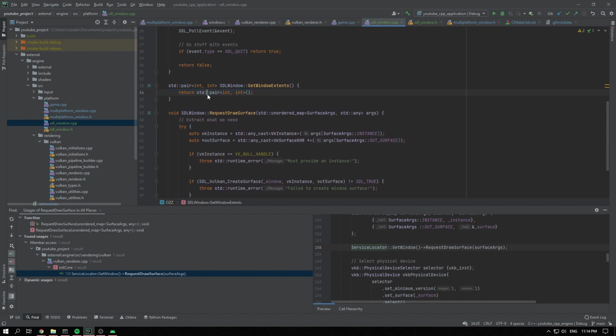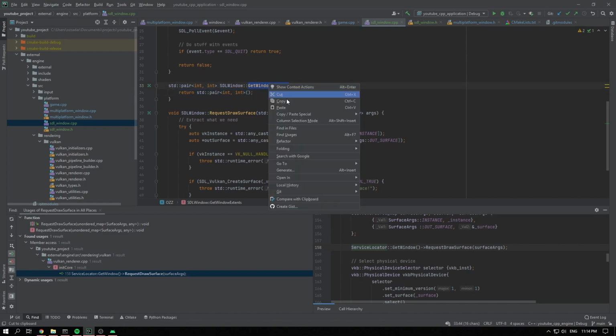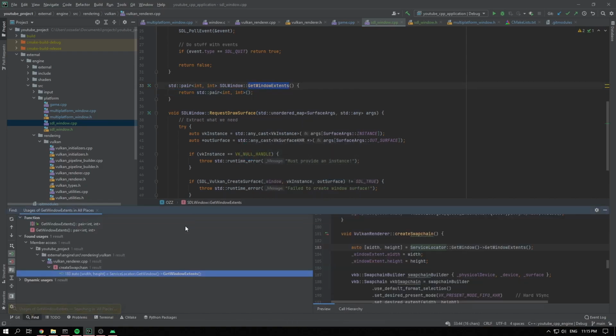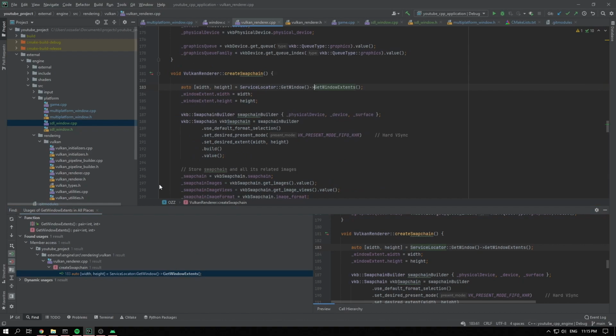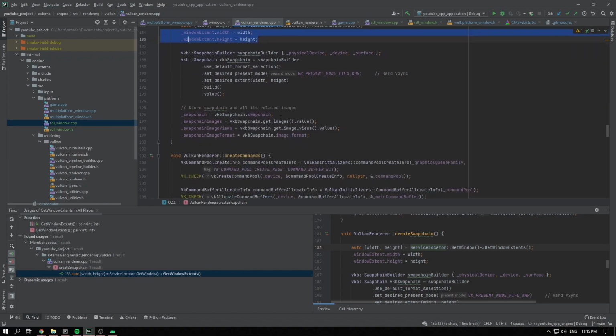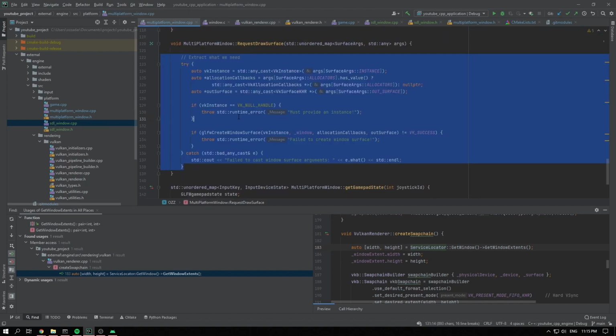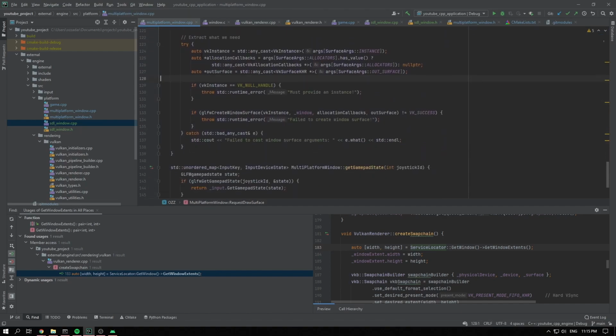Now, we have one last thing to take care of here, and this is this get window extents. We'll look at it again just so you can see where it's being used. When we create our swap chain, what we're doing is getting the window's drawable surface size, and we are then storing it and using it to create our frame buffers and our images and everything that Vulkan is using. So we will do the same thing here, not the multi-platform window, SDL window.